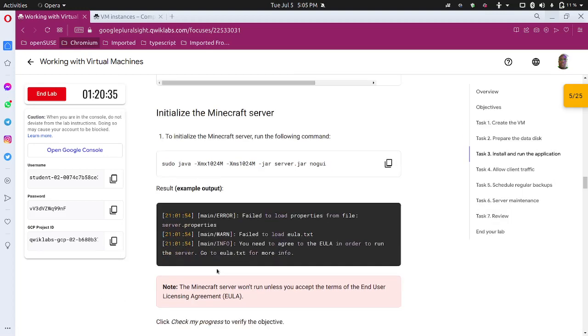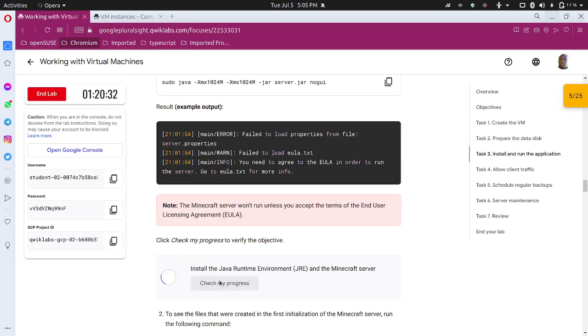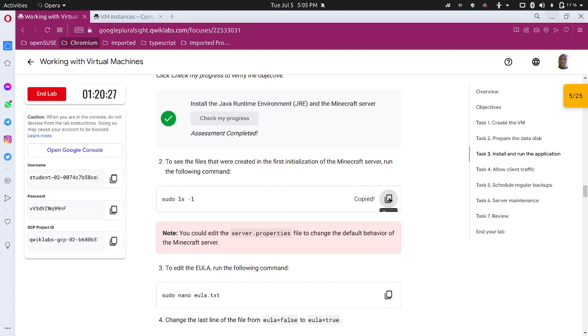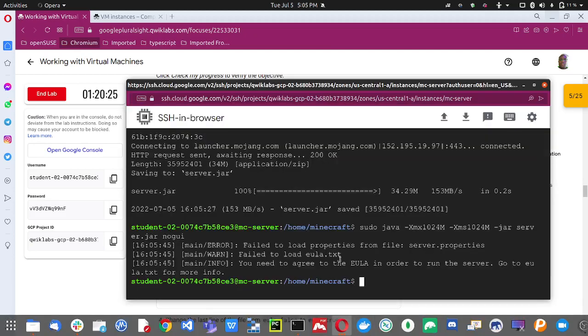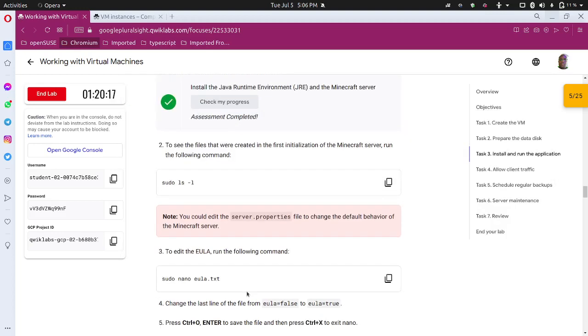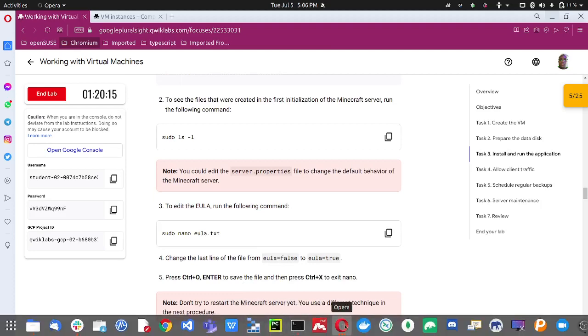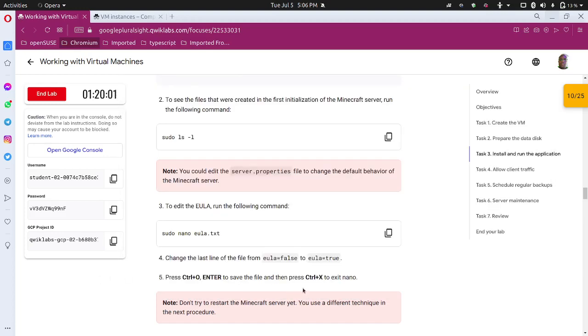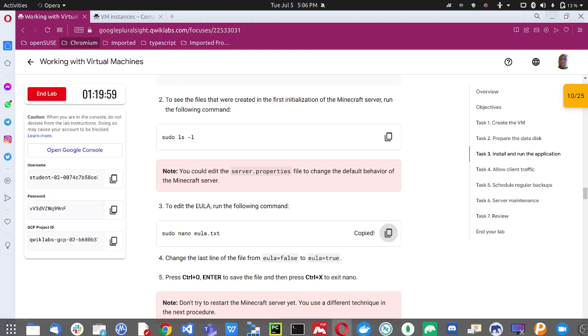Okay, complaints. So we now go in and make changes. Okay, so we list the directories there. So server.properties. Okay, we have server.properties. We have the end user license agreement, which is eula.txt. We will be working on that one.